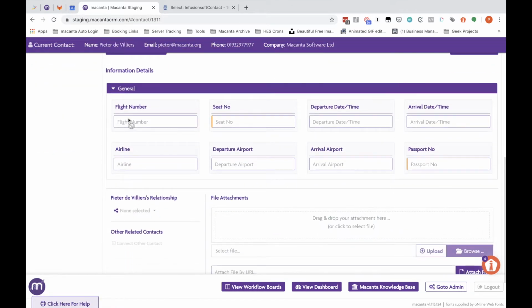So we've got a flight number, seat number, departure time, arrival date and time, and we have the airline, departure airport, arrival airport, and passport number. You'll see that the seat number and the passport number is highlighted with these orange lines.